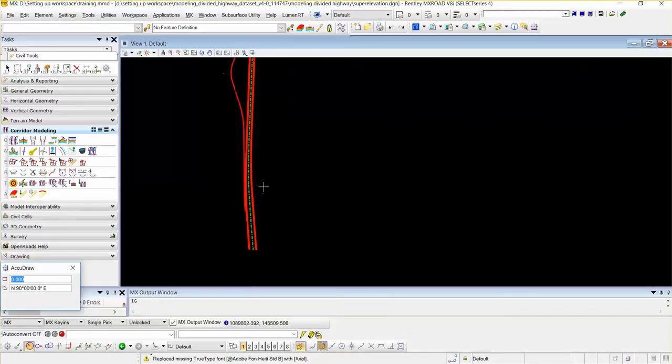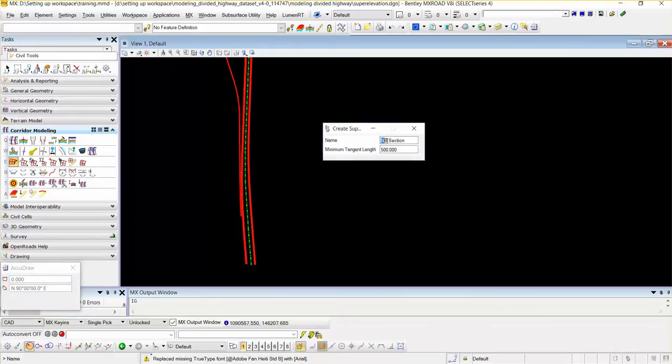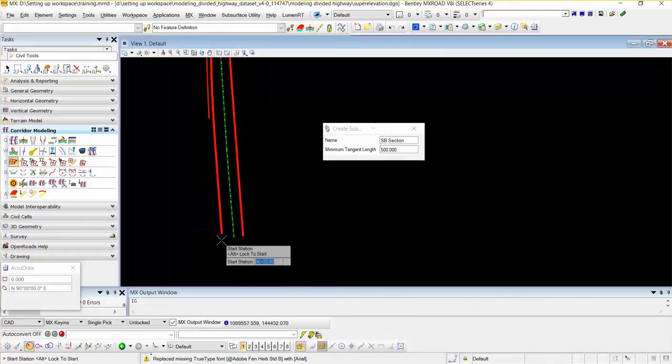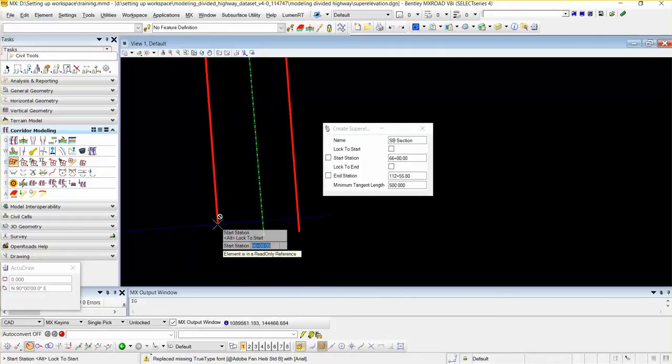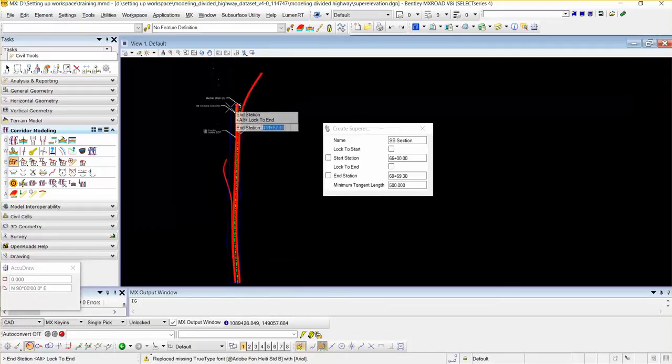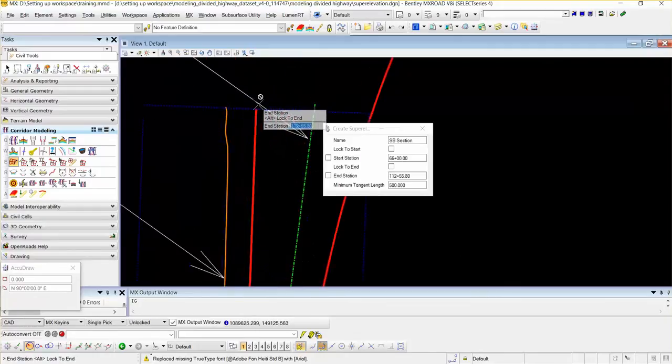First, I'm going to select the super elevation section tool from the corridor modeling task menu to create the super elevation section. So I'm going to enter the name of the super elevation section, which would be the southbound section, and I'm going to select the southbound control alignment from the graphics. Then after, I'm going to select the start station and the end station. I can use the Alt key to lock the start and end of the alignment.